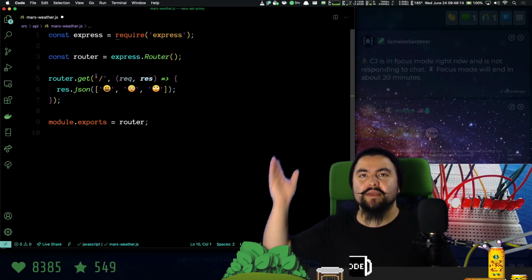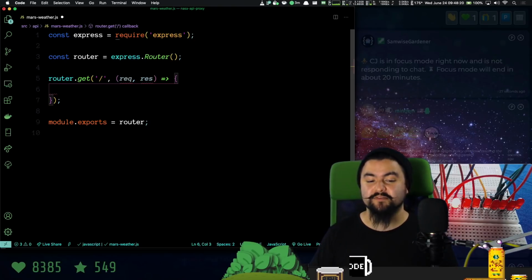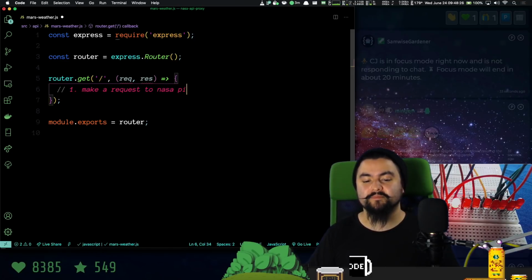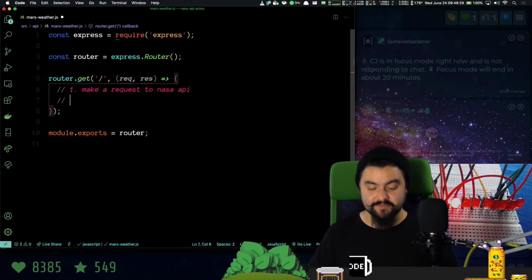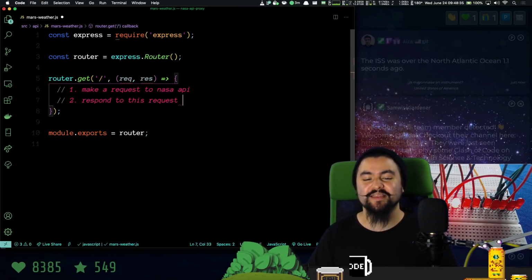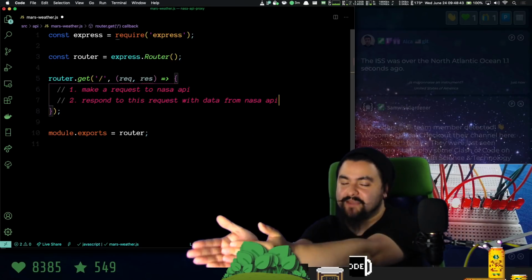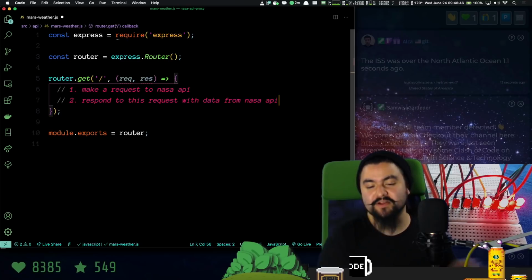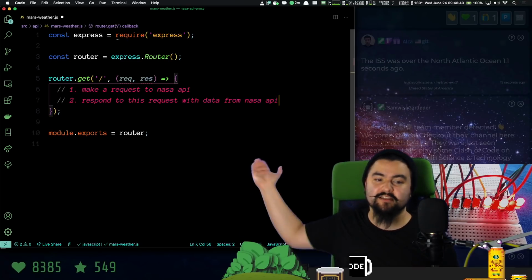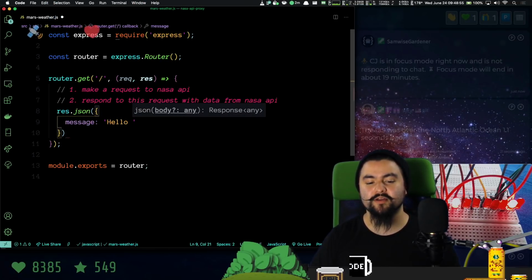But basically, when we make a GET request to /mars-weather, this is where the proxy comes into play. Step 1 is we will make a request to the NASA API, and then step 2 is respond to this request with data from the NASA API. So when someone hits our API, we call the NASA API, get back the response, and send that response back to whoever made that request. That's basically what we're going to do in this route. For now, we're just going to respond with a message that says, hello, Mars weather.